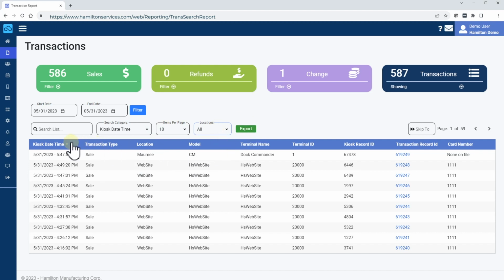Time and date of the transaction will show the time that the transaction occurred. Transaction type will be sale, refund, or change. Locations show where the transaction occurred, or if it was a sale through the app or e-commerce, it will notate HS website. Model is the model of the kiosk that was used, or if it was a sale through the app or e-commerce, it will notate HS website. Terminal name is the name of the terminal or bay, or if it was a sale through the app or e-commerce, it will notate HS website.